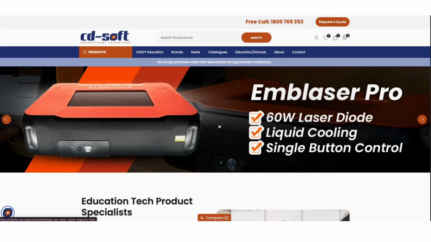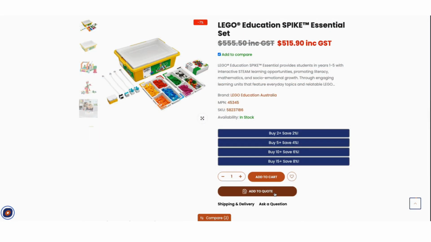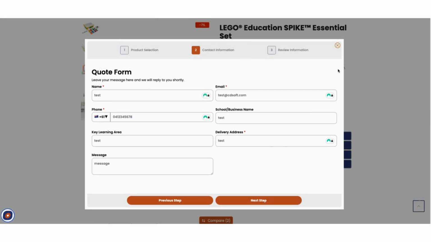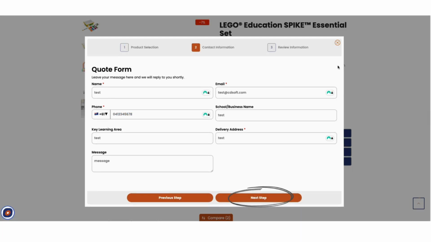Today we will be going through a few new updates on ways to request a quote for your products with CD Soft. You can request a quote by going into the item itself and clicking Add to Quote. A pop-up will appear showing the product and quantity you've selected. Once you're happy with your choices, click Next Step to fill in your contact details.